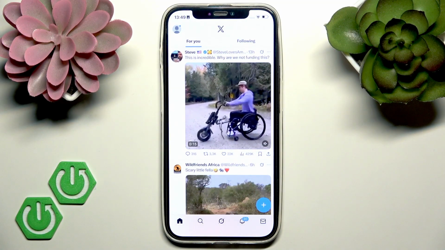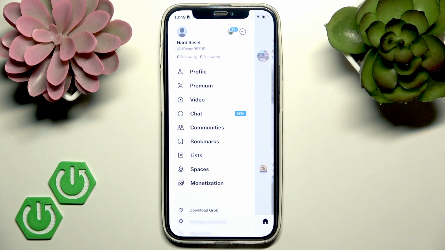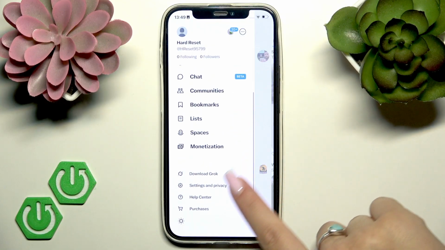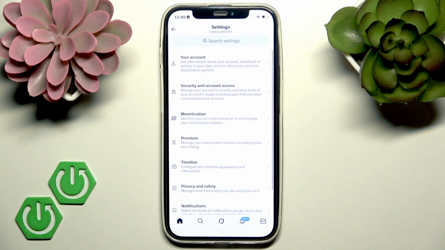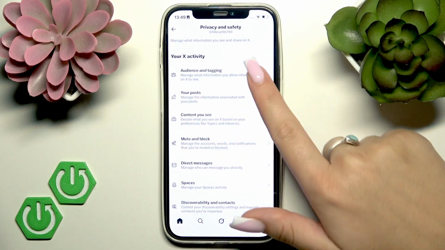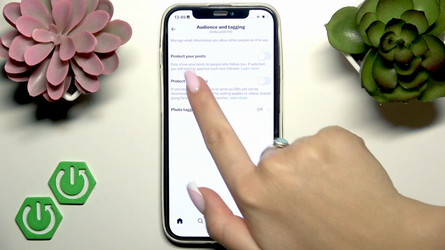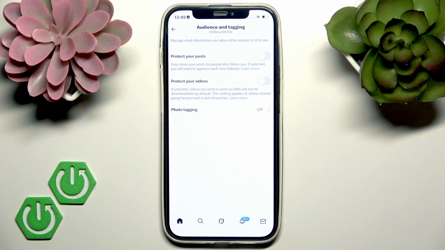To do that, you need to tap your profile picture in the top left corner of your screen. Now in the side menu, you want to scroll down until you see settings and privacy. As you can see, your settings are divided into different sections. You want to tap on privacy and safety, and from here select the audience and tagging section at the very top of the screen. Now here, the first option that you will see is what we need. This feature is called protect your posts, and let's turn it on.